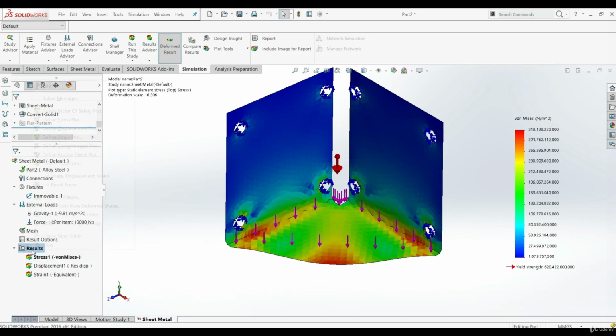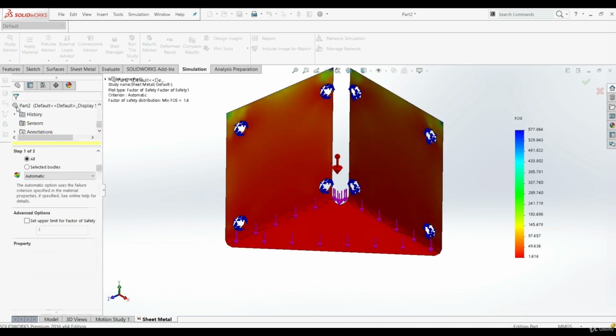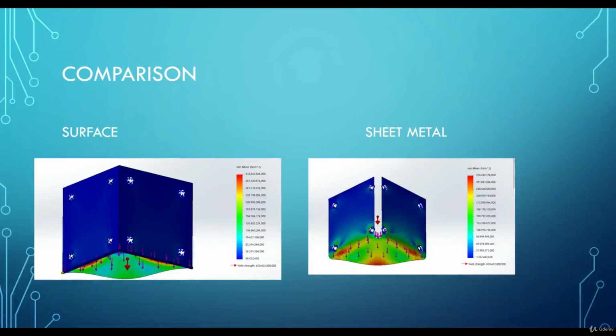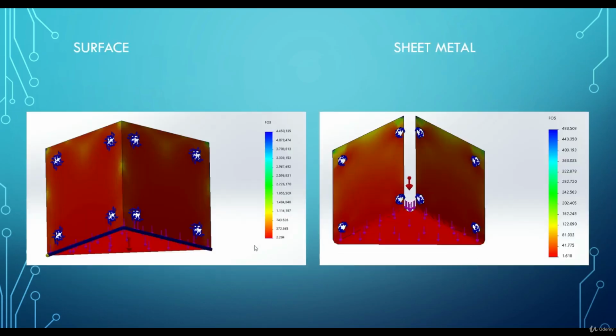Let's go here to results. Let's define the factor of safety plot. And now we see that we have the minimum factor of safety 1.6, and with the surface we have 2.28. So if we compare the surface and the sheet metal, we can see that the highest stresses in the sheet metal are right at edges, and with the surface they're not right at edge, because here we have edge that is welded. The factor of safety, we have here 1.6 and 2.2.